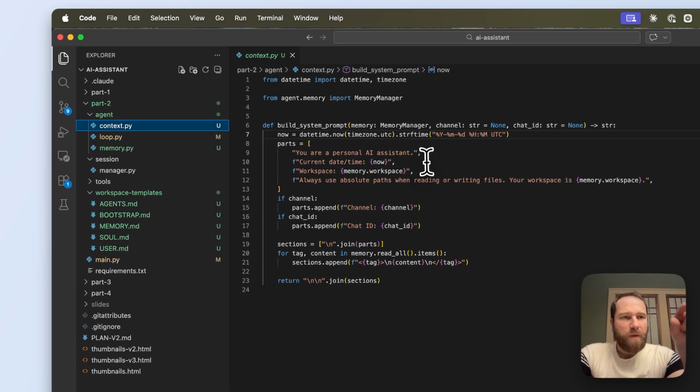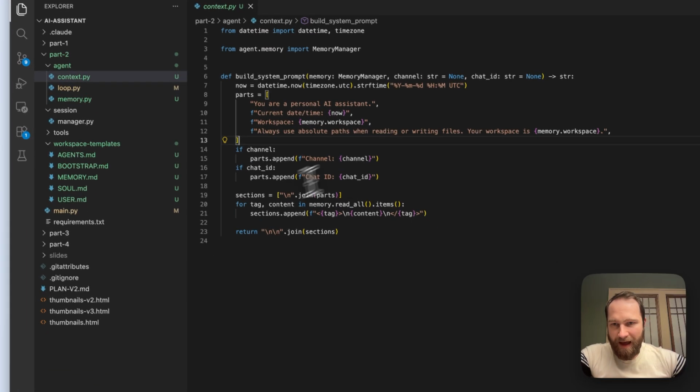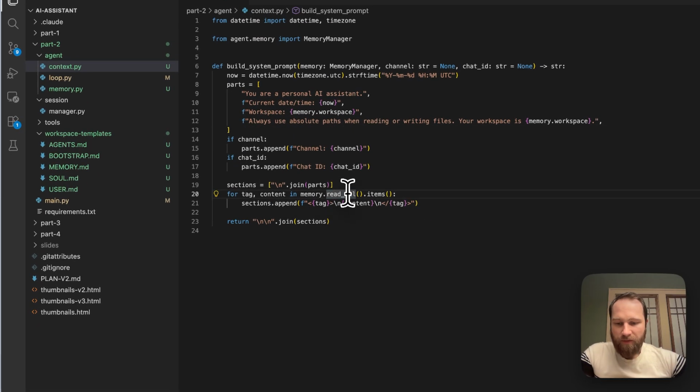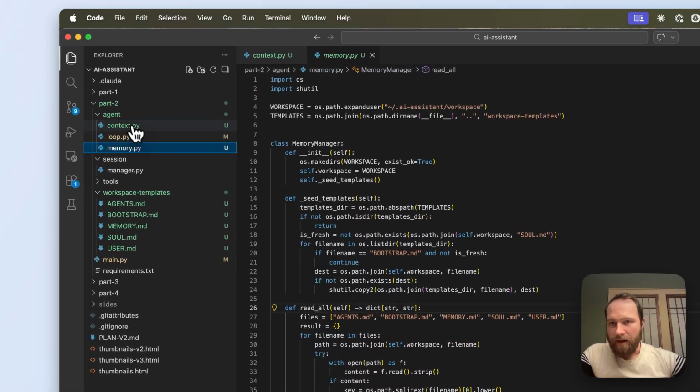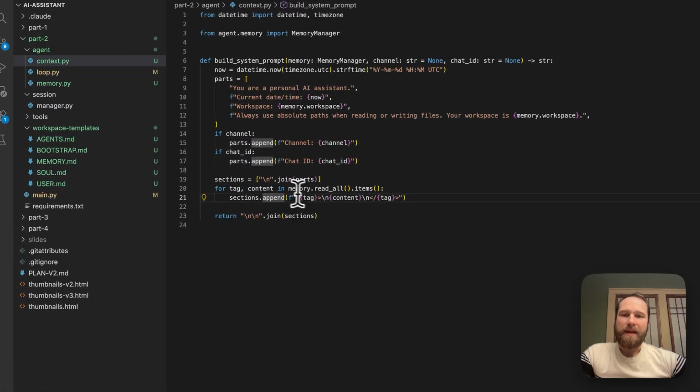The context, this is where we build the system prompt. We have this, you are the personal AI assistant. Here's the current date and time. Here's a workspace folder, some more information here. And then this is where we read all of the memory. I can click on it here, all of these files, go back here to context, and then it appends them to the system prompt here. So we have each of those sections in the system prompt.